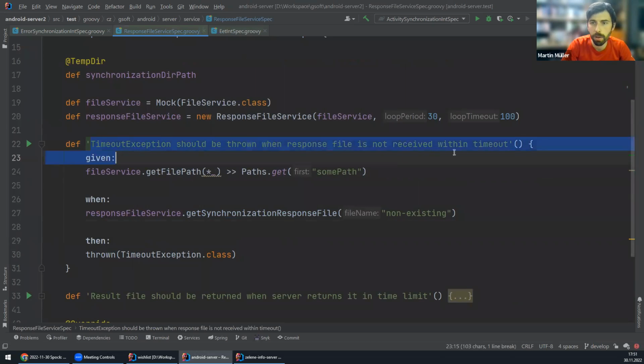Again, you can see quite a long sentence, but it's descriptive. Time exception should be thrown when a response file is not received within timeout. I think there are no unnecessary words in the name, and it's well understandable. It's not so complex case, so we are missing labels in given, when, and then. We are just saying here that every time somebody is asking our file service for a file path, we are providing some dummy path. This is mocking behavior.